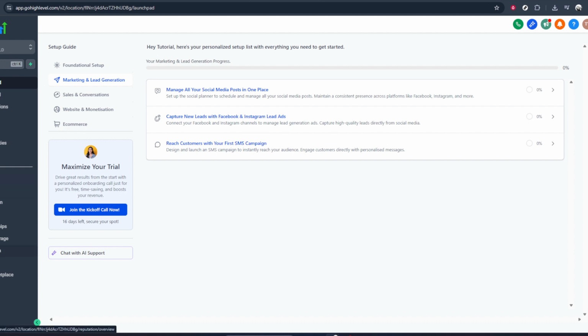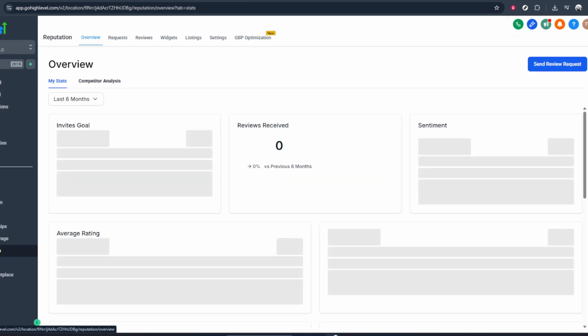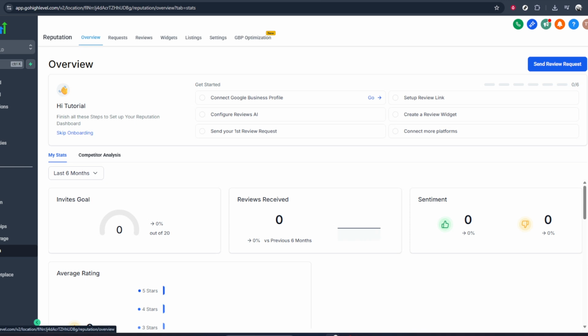First, make sure you're logged in to your GoHighLevel account and that you've selected the correct location or sub-account you want to work in. Once you're inside that location, look for the main navigation menu on the left-hand side. From there, you're going to click on the section labeled Reputation. This is where GoHighLevel keeps all of the tools related to reviews, feedback, and online reputation management.